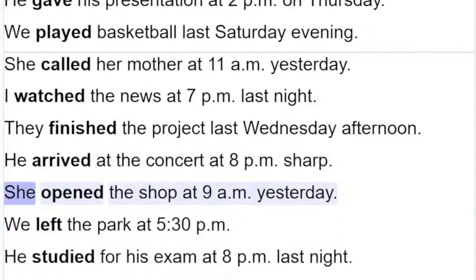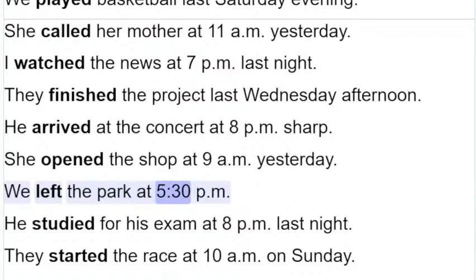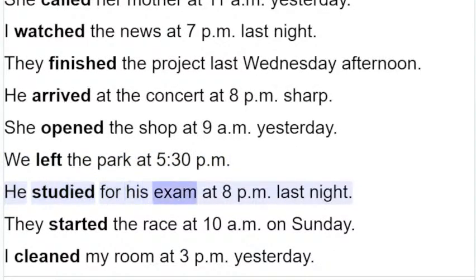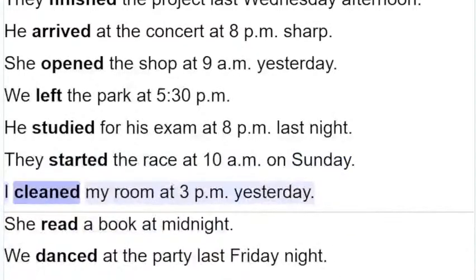Sharp. She opened the shop at 9 a.m. yesterday. We left the park at 5:30 p.m. He studied for his exam at 8 p.m. last night. They started the race at 10 a.m. on Sunday.